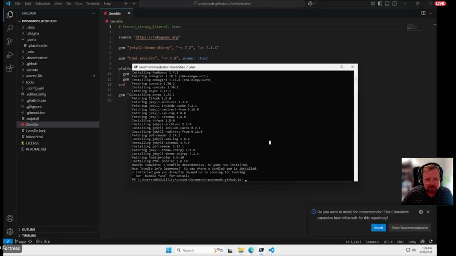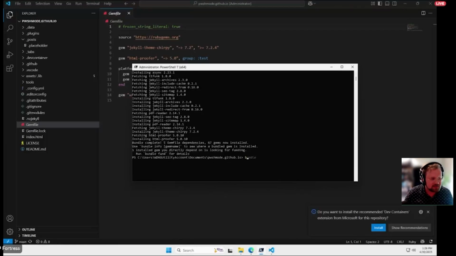All right, we have installed the dependencies now. We've got 5 Gemfile dependencies found, and there are now 67 gems installed. So we are actually pretty darn close to, I won't say being done, but we can go ahead and start building this and taking a look at what we have now.